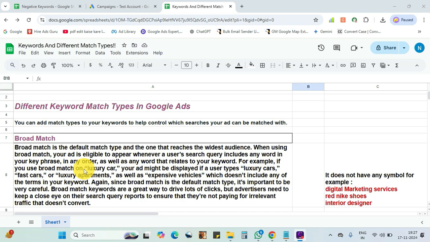So for example, I have a keyword of luxury car. Then your ad might appear when somebody searches for luxury cars, fast cars, luxury apartments, anything, because luxury matches luxury and then it triggered on luxury apartment. Car matches with fast cars. So if any word in your keyword matches the search query of the customer, your ad will trigger. That is why people use broad match to reach a broader audience when you want to create awareness.